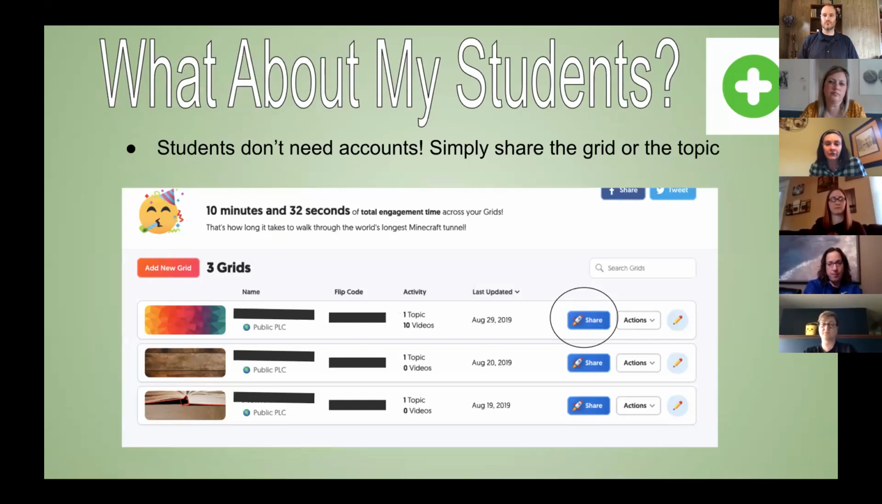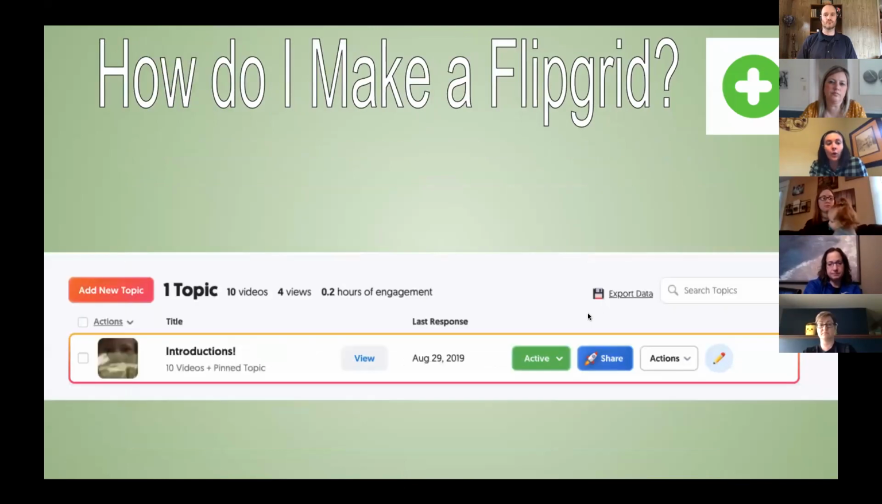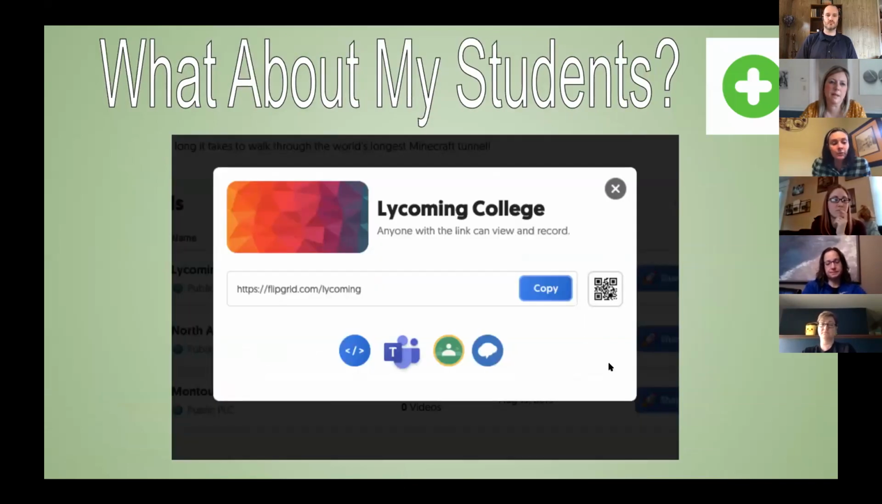In order to share with your students, all you need to do for your grid is click the share button right there. It's like a little rocket. Or if you want to just share the topic, you would click share right there. When you click share, this box will come up, and you can see this is my Lycoming quick link. You can copy that and embed it. If your district is using Remind, you can embed it there, or with Microsoft Teams, or with Google Classroom, or you can give the QR code. You can do all of those things in order to share it. It's very easy for them to get access to it.